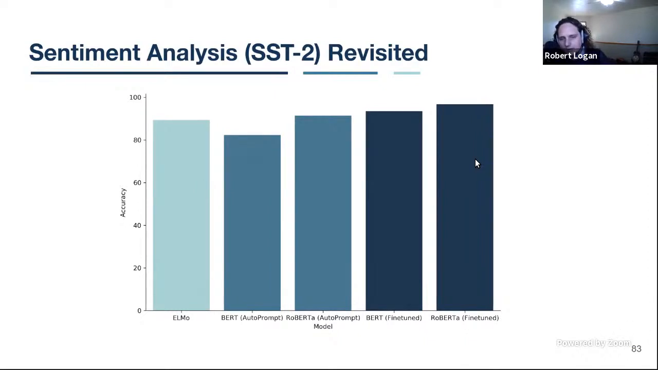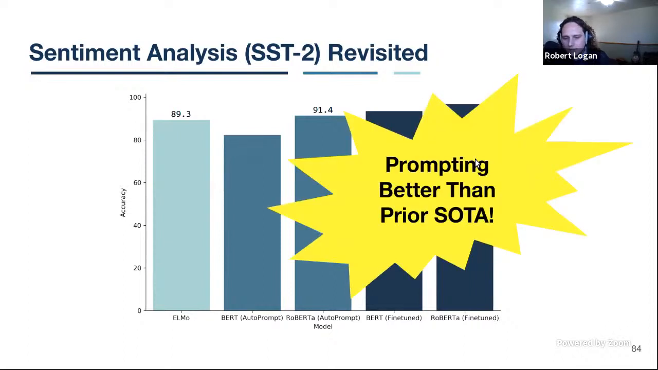Here we found, rather astoundingly, that if you took a RoBERTa model and just used AutoPrompt with it, you were able to get 91.4% accuracy on SST2. In comparison to ELMo, which would have been maybe the state-of-the-art approach roughly 2.5 years ago, we're getting what would have been state-of-the-art performance. And this is without having to train anything besides the inputs to the model and the tokens that we associate to the outputs. So we found this super exciting.